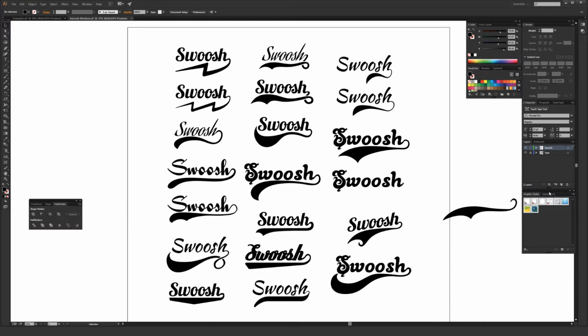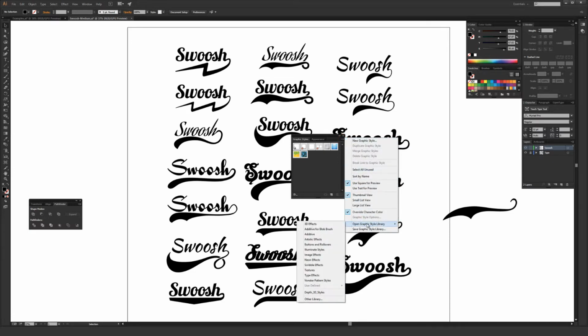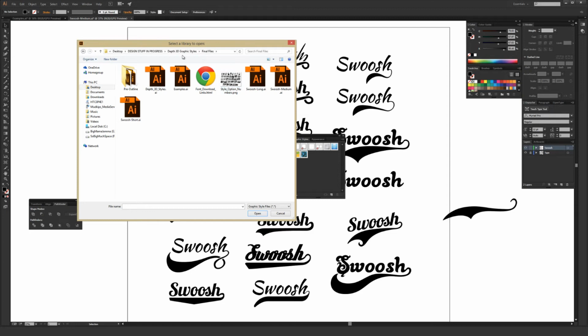So right here, I'll just drag it onto my screen to make it a little bit easier to see. In the Graphic Styles window, up at the top right-hand corner, there's a down arrow with 4 lines next to it. Click that, and then go near the bottom to open Graphic Style Library. And then at the very bottom of this drop-down menu, it says Other Library. Click on that. Then navigate to the folder that you downloaded with this pack. This might look a little bit different than yours since this is still my working file, but inside that folder there's a file called depth3dstyles.ai. Click on that and then hit Open.